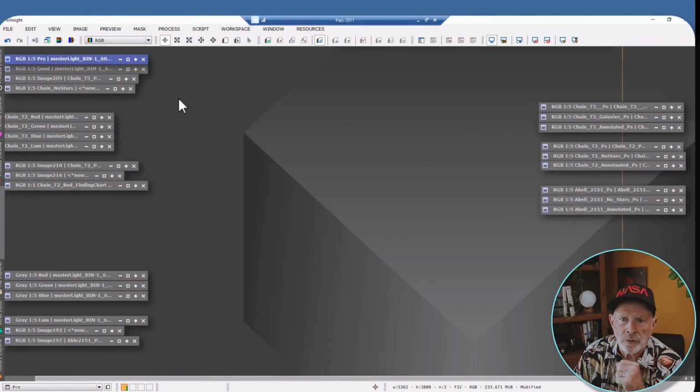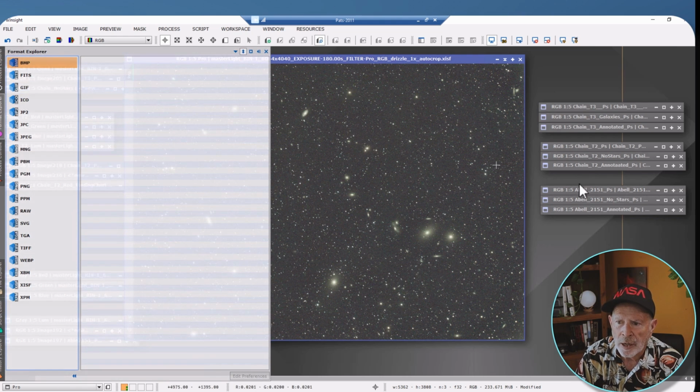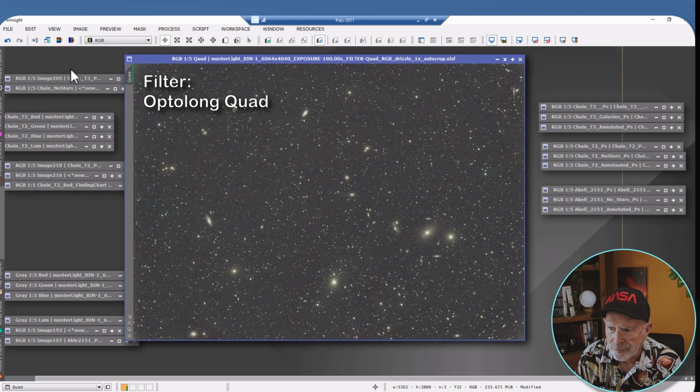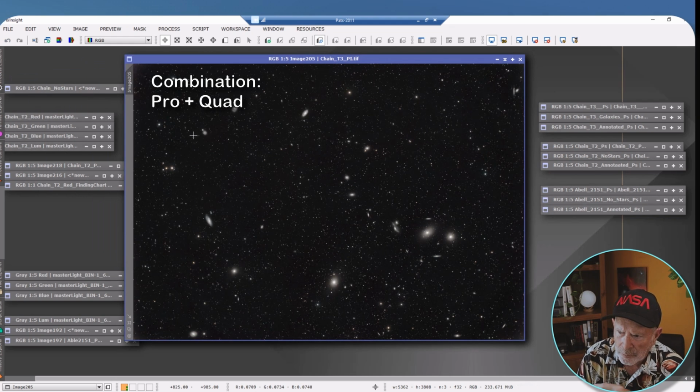All right, let's begin by showing the images from the ED80 with the 0.8x reducer and the ToupTek camera with the super large pixel size and with a super wide field of view. This is using the Pro filter. This is a color camera. So this is with the Pro filter. This is about 2.5 hours right here. And then this is the quad filter. Not much of a difference right there, as you can see. And then the combination of the two, I added together and darkened up a little bit. And there you can see the chain of galaxies.